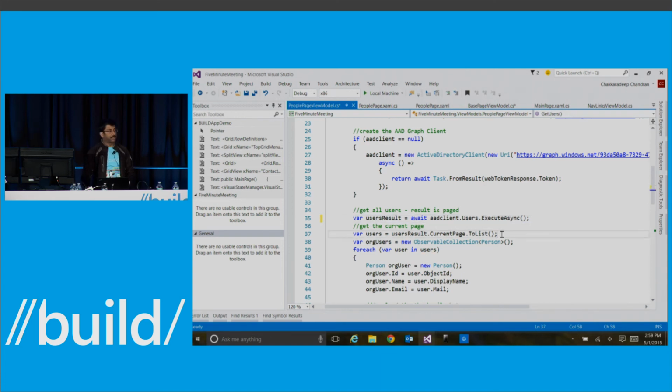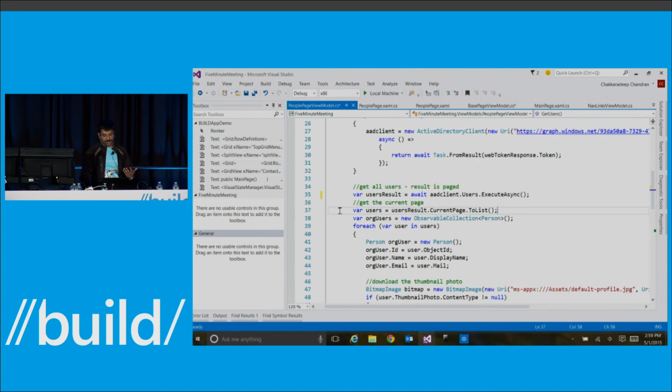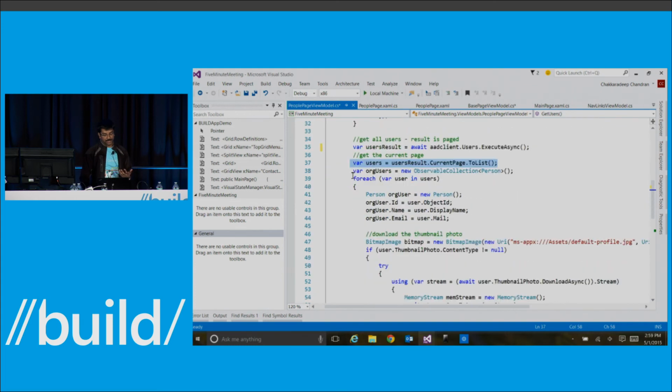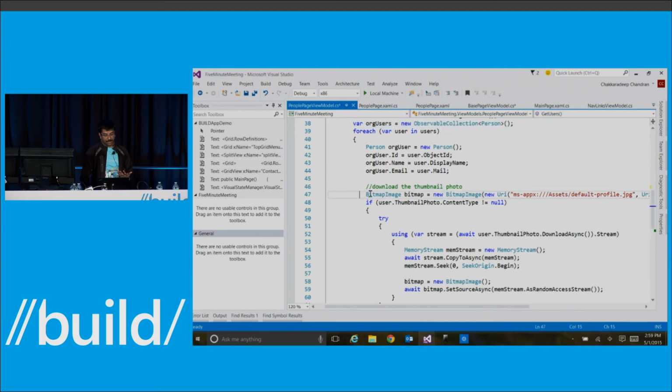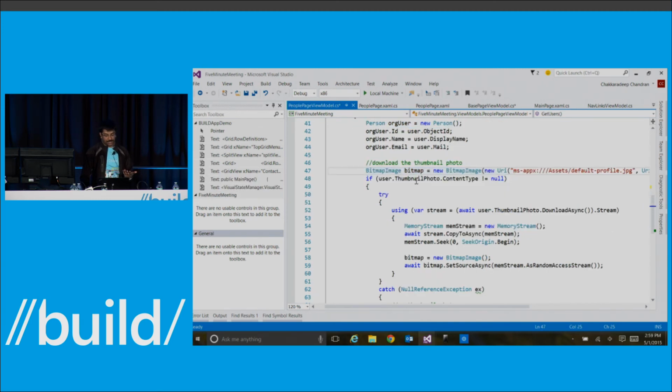And then it's going to give you a page result. What I'm doing here is getting the current page and then building my person model. I'm also downloading the thumbnail photo for every user. The thumbnail is stream content, so you need to request a stream from the service.